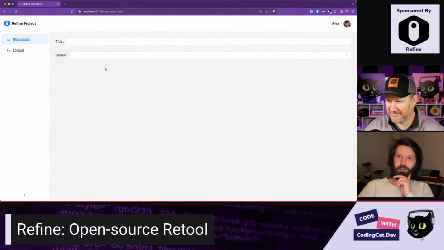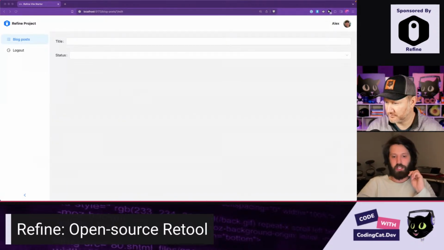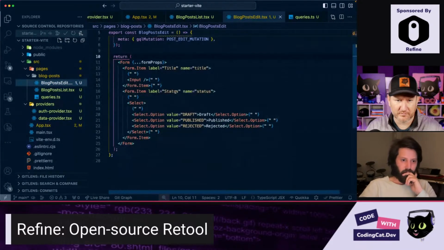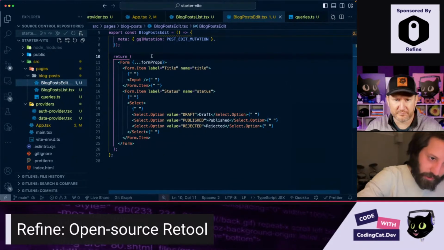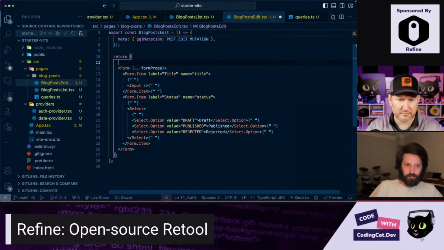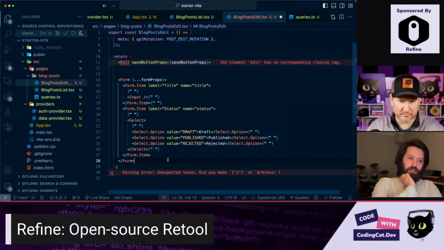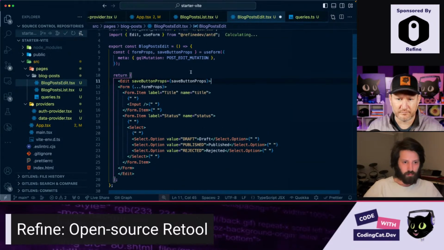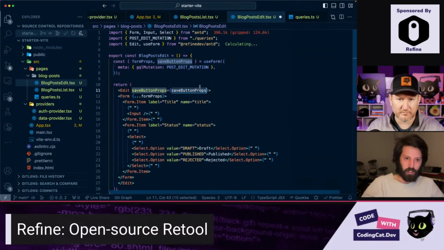So last thing I want to do is to import this one. Let's wrap our edit page with the edit component from refine dev. Is it the entire form? Yeah, above the form. And let's close it as well. And also this save button props is coming from the useForm hook. I think we already imported that. Let's import the edit component from refine dev.